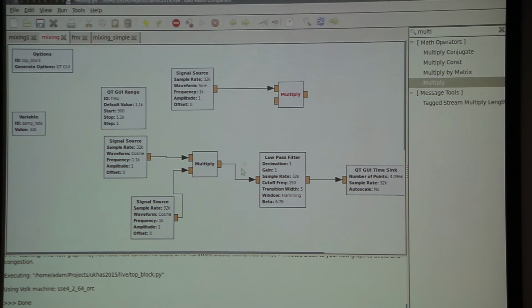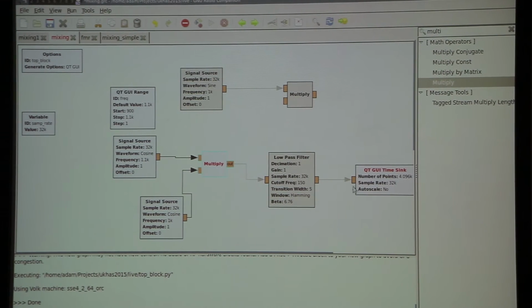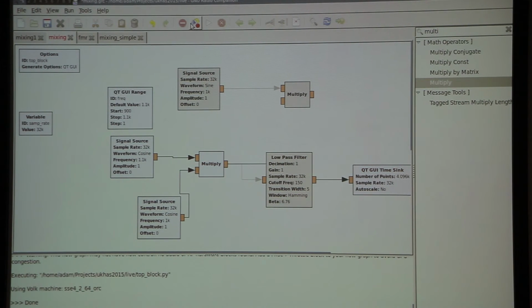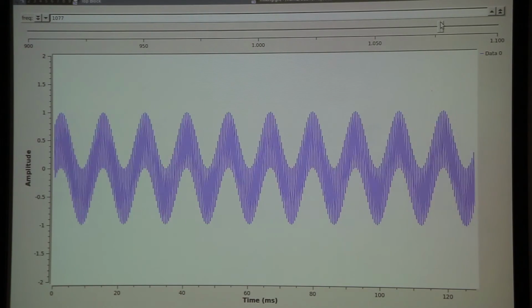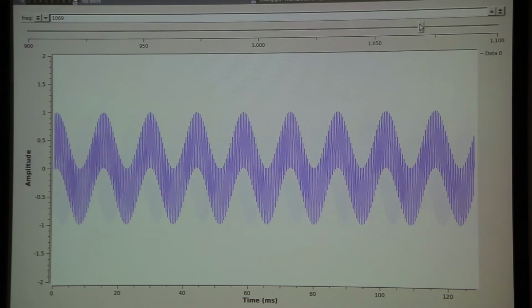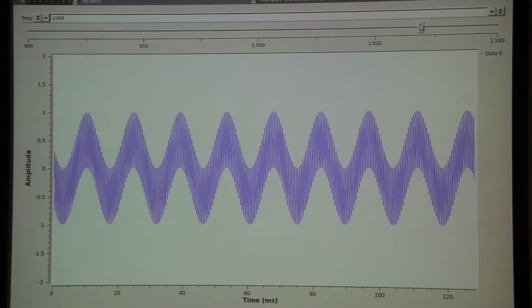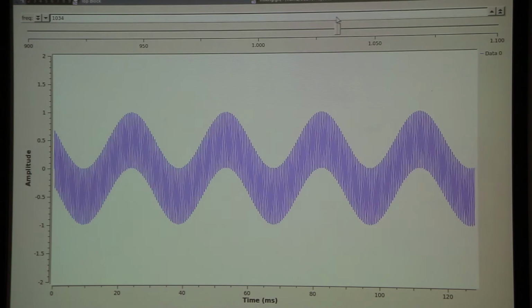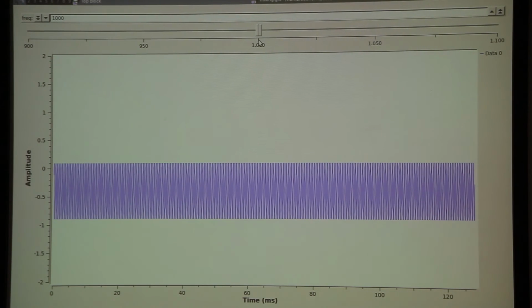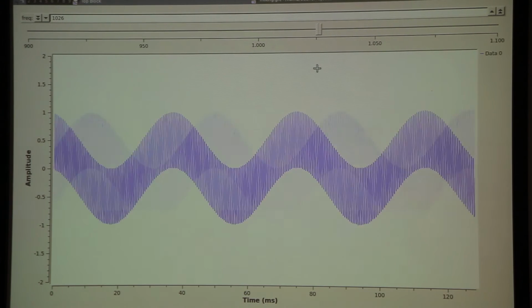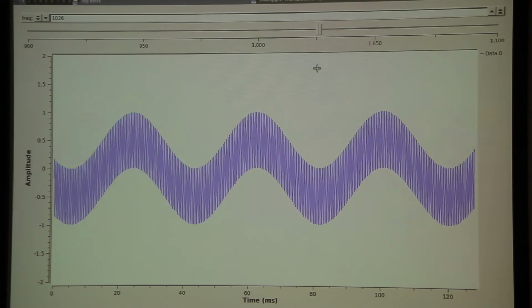In fact, if I just disable the low-pass filter and connect the multiplier directly to the time sink, then here we can see what's in this. The output is both the original, the low frequency, which you can kind of see as a thick blue line, but also the much higher frequency, the sum frequency, is this whole load of sine waves going on just inside here at a much higher frequency. So that is literally just multiplying the two voltages together. And that just happens to give you the two different frequencies.